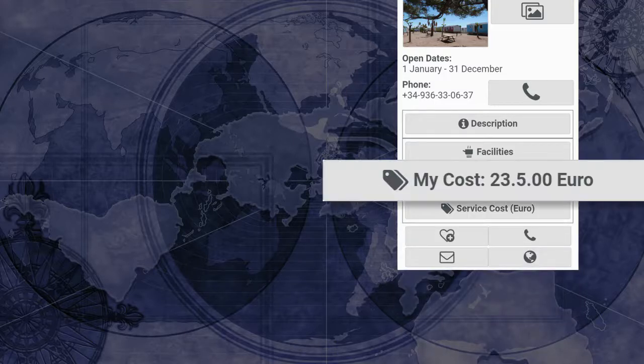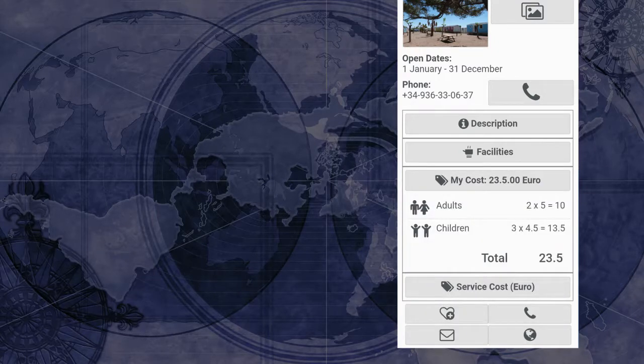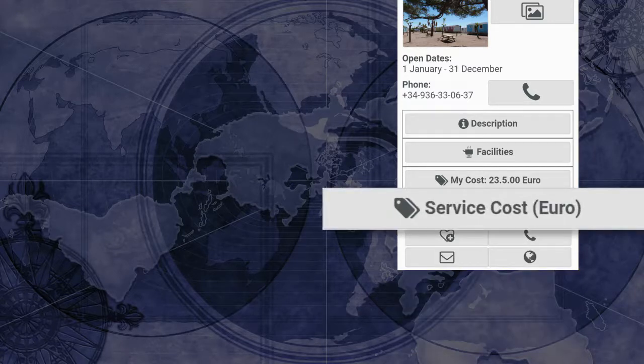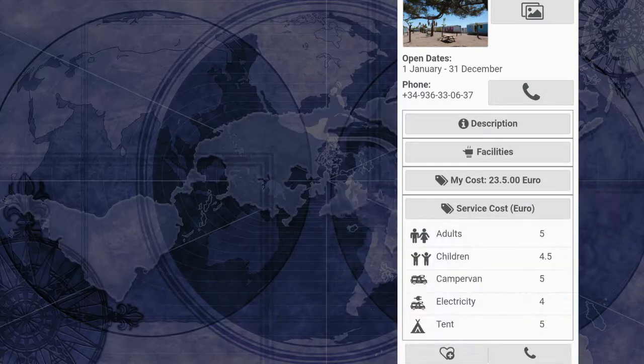If you specified your traveling needs and a camp has costs listed, your cost of using the camp could be displayed. Select the My Costs button to see the detailed costs of staying in the camp. If you want to hide the list, select the button again. If the camp has some costs specified, by selecting the Services Cost button you can see them listed. If you want to hide the list, select the button again.